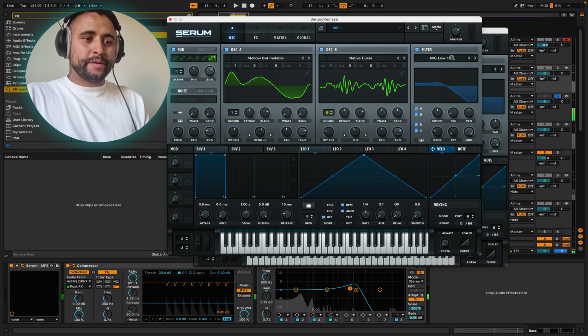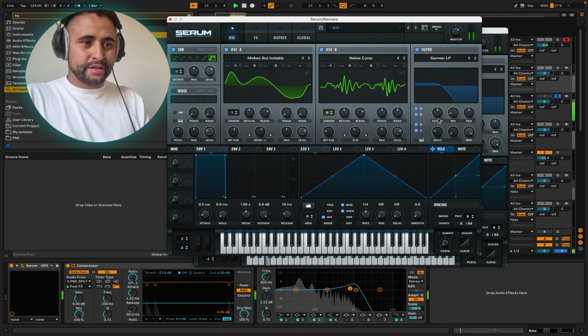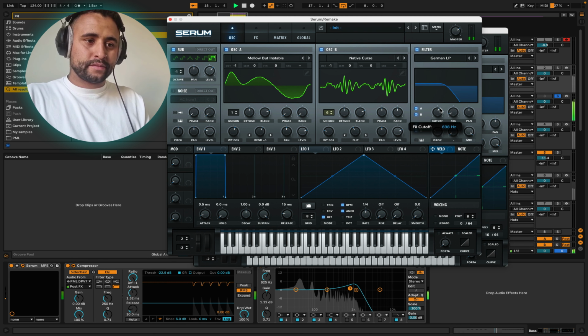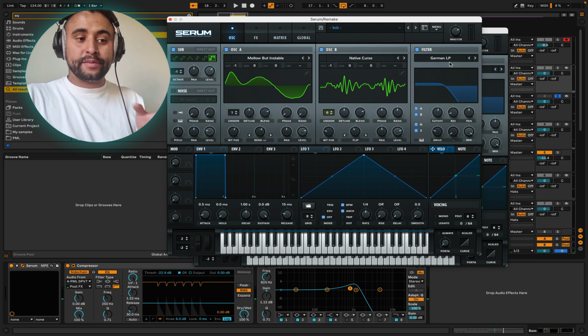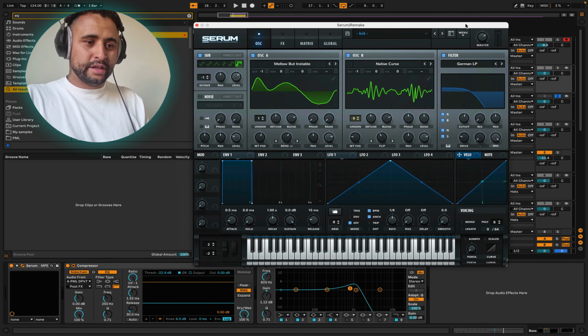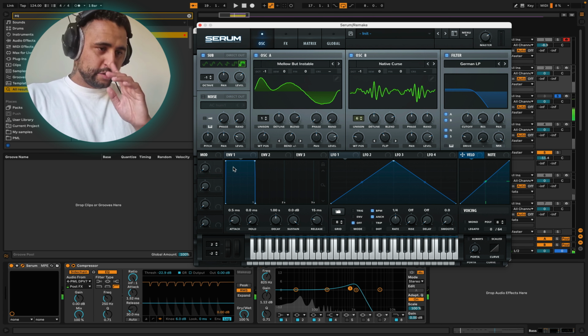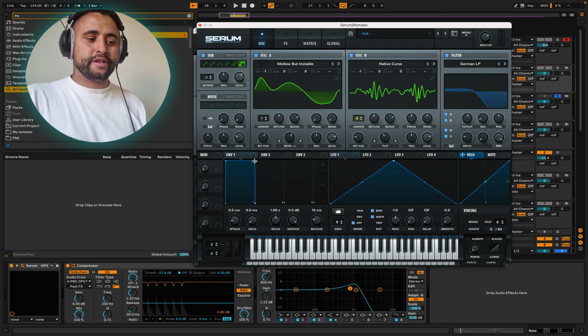And we're going to change this filter to the German low pass filter. This is very similar to the normal low pass filter, but it doesn't have this fatness drive here. It just has these normal parameters. I think we're going to take the resonance down, if I remember correctly. Nope, I have a little bit of resonance. Okay, cool. So now we need the stabbiness of the sound.